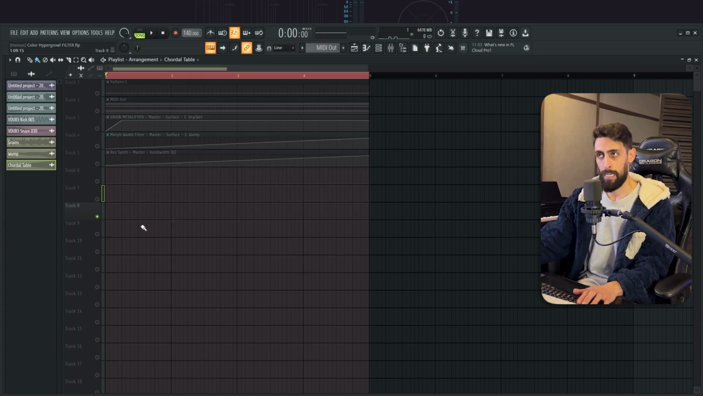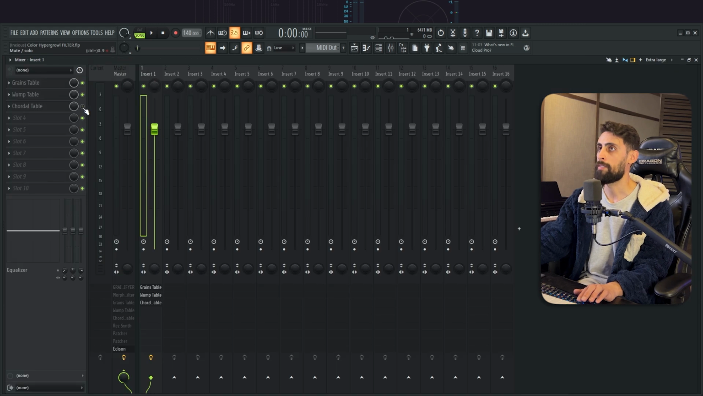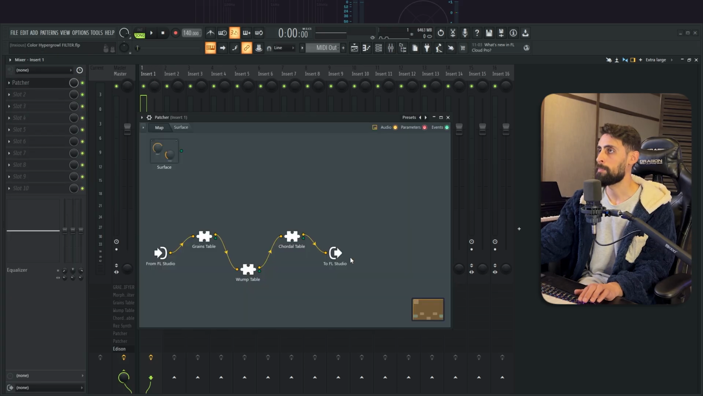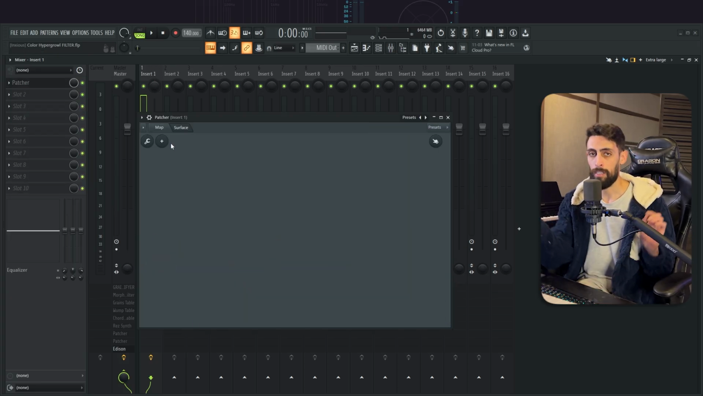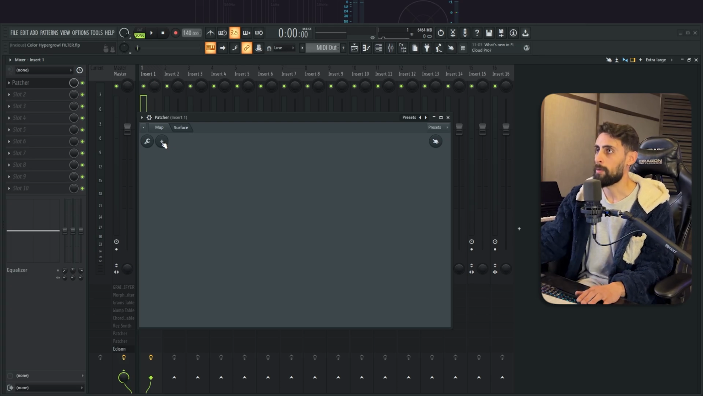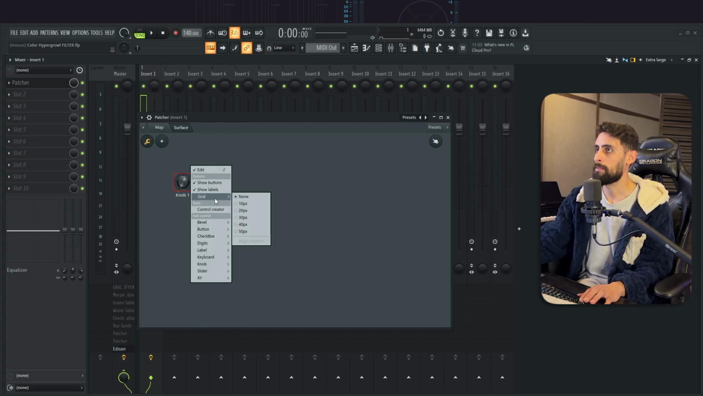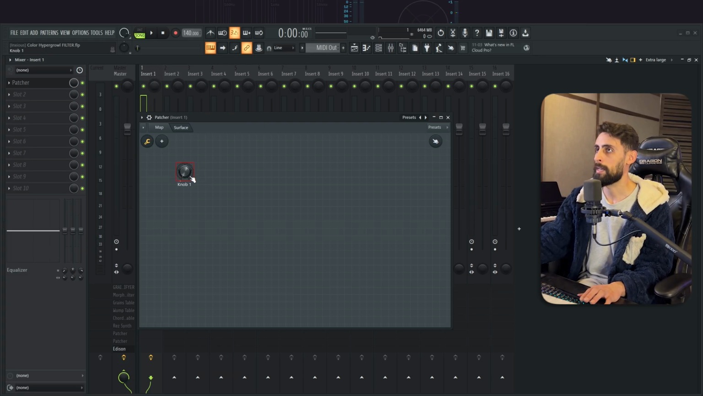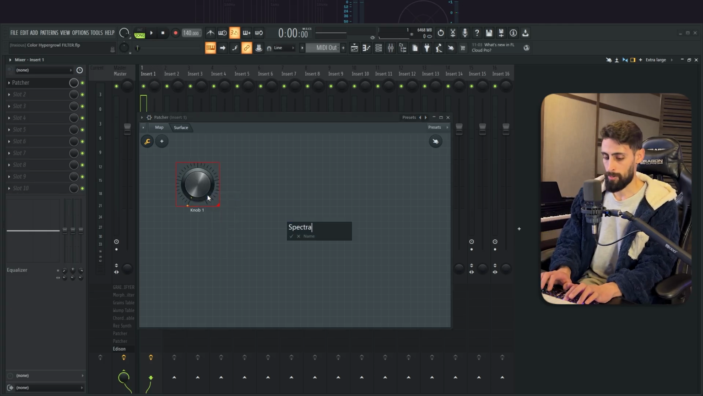Now, let's say that we did all of that and you have them here like this. What we can do is go to the first one and hit Patcherize All, which puts them all inside of Patcher. Now we can go to the surface and start adding macros. So you can go here and add a knob. You can turn on the grid so you can make them look nicer. Okay, and we call this spectral position.